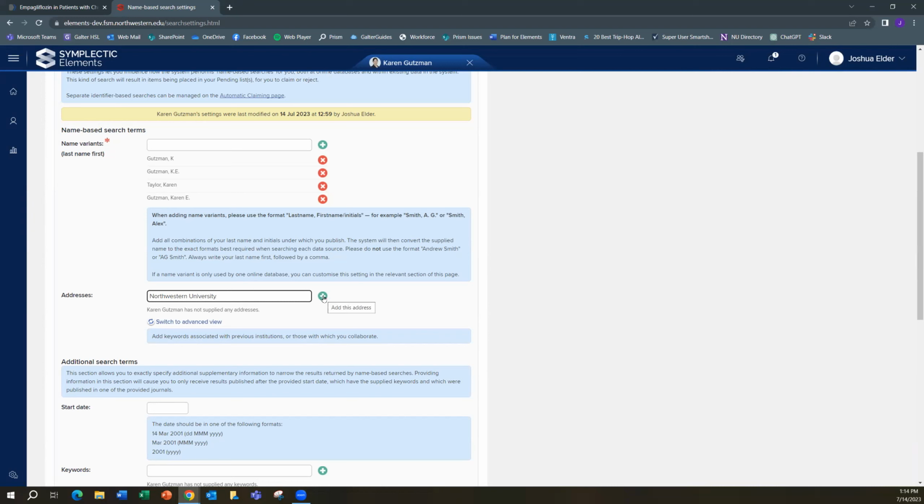To find publications from before the user was at Northwestern, add the name or city of the previous institutions at which they published. For example, if they were at Yale University, add Yale University, or you can add New Haven to the addresses search box. Click on the green plus to add search terms.